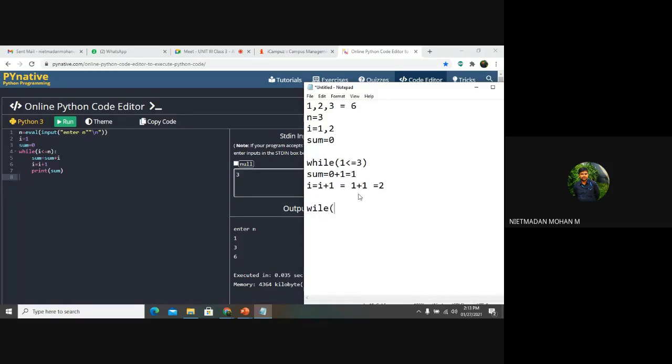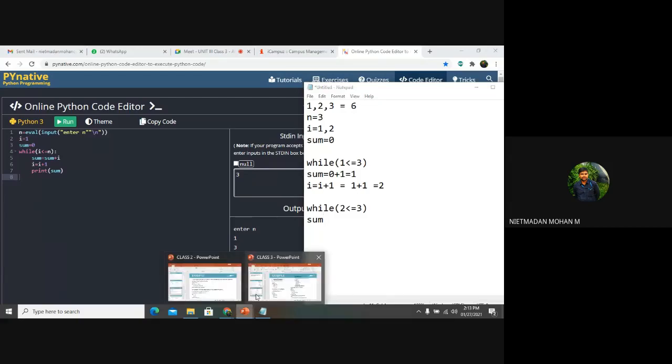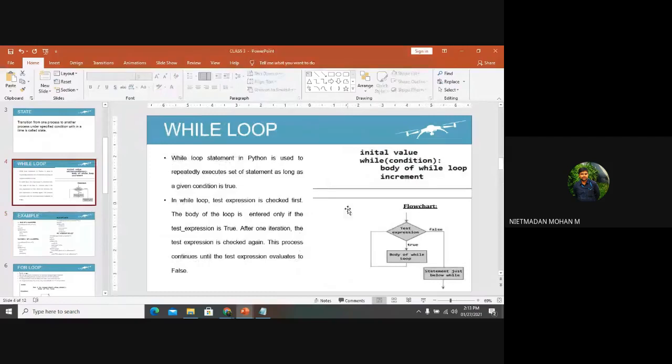While 2 is less than or equal to 3, the condition will be true. So the while statement will be executed till the condition becomes false, right? You can see here, the while statement will be continuously repeated till the condition is false. Once the condition is false, it will move to the remaining part of your program, right?